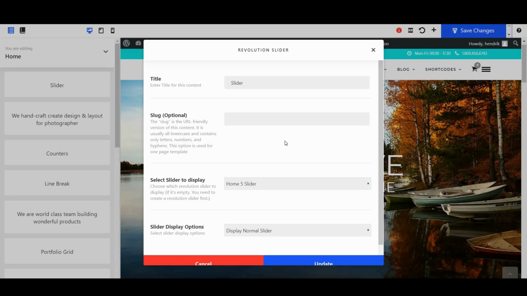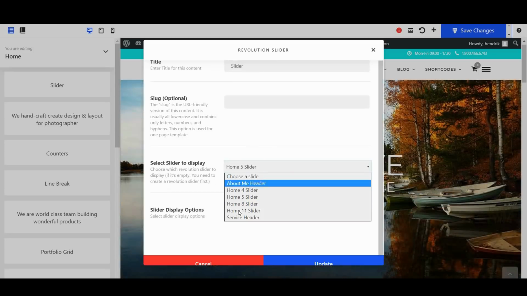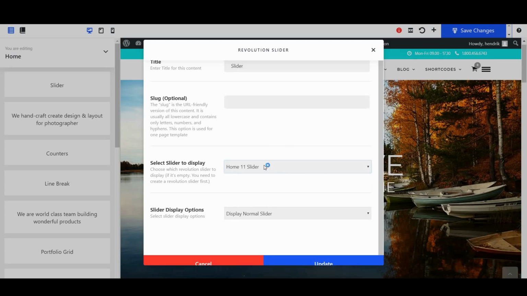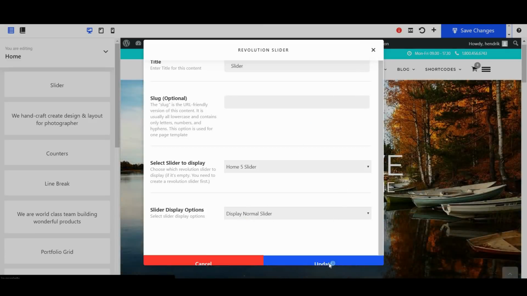However, look out for future tutorials where we show you how to use the Slider Revolution plugin on the OHKLYN blog. What we can do is choose from the pre-created sliders here in the Select Slider to Display icon. We'll stick with the same slider. To exit the edit dialog without saving your changes, either click the red cancel button here or the X at the top. To close and save your changes, click the update button.